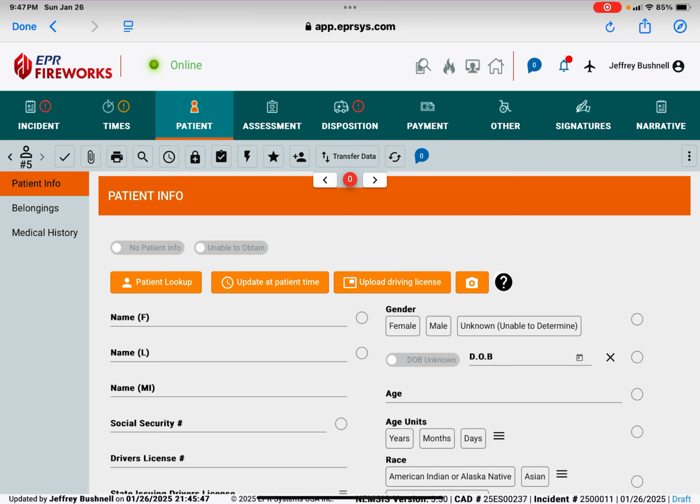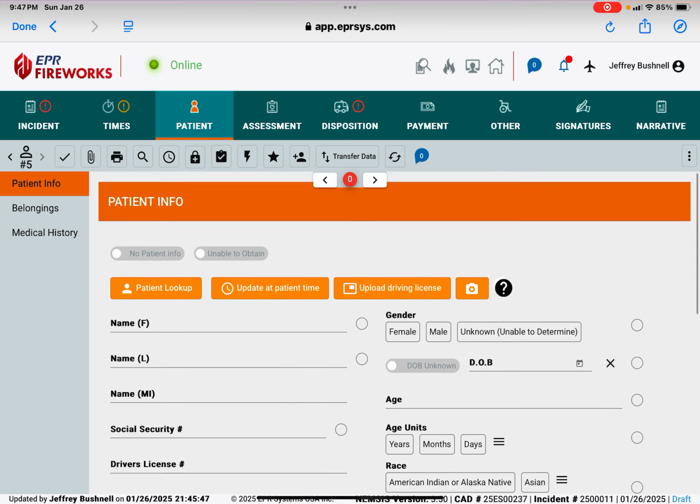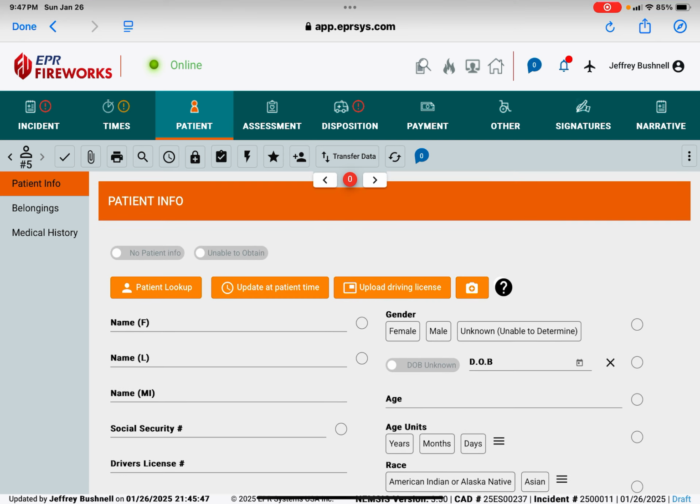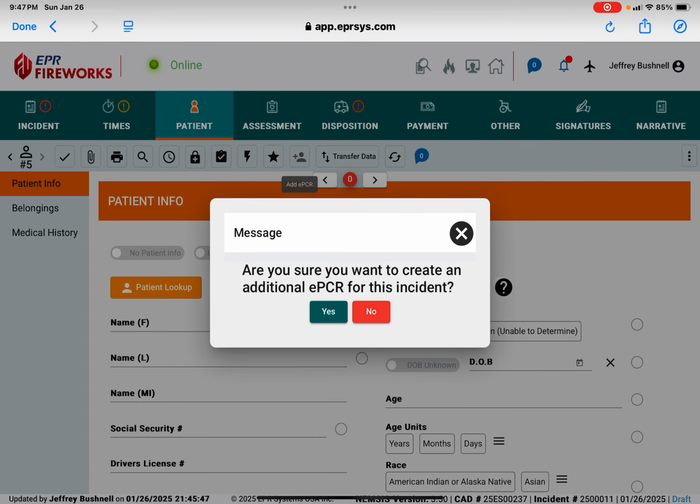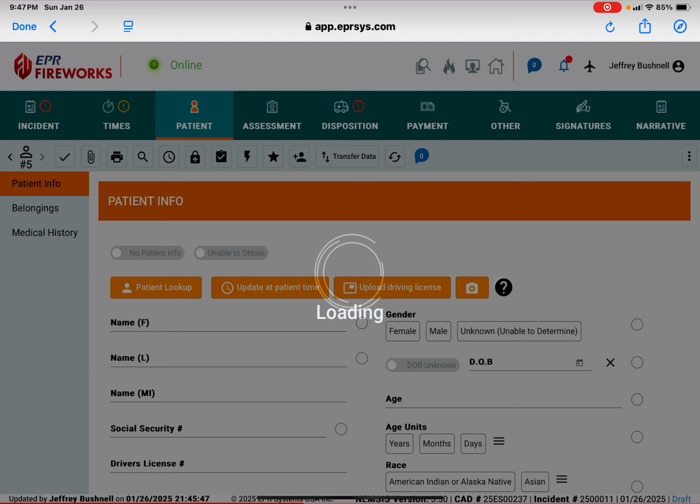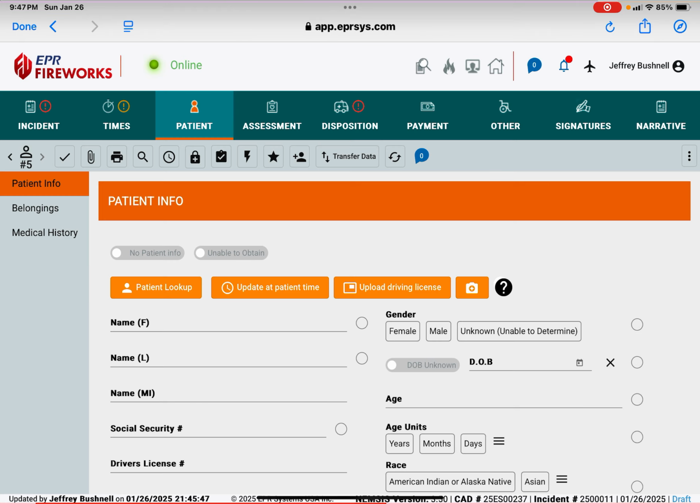Again, this is for each individual person. So if you have multiple patients, you're going to need to add multiple patients. To add a patient, here in the middle of the screen, you'll see a little symbol of a person with a plus next to it. Click that symbol, and it will ask, are you sure you want to create an additional ePCR for this incident? Select Yes.